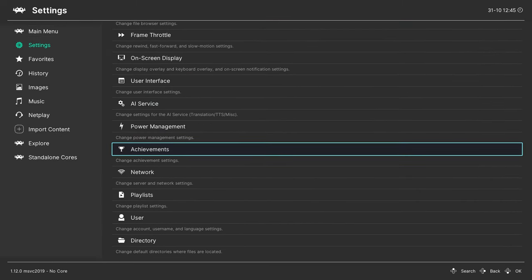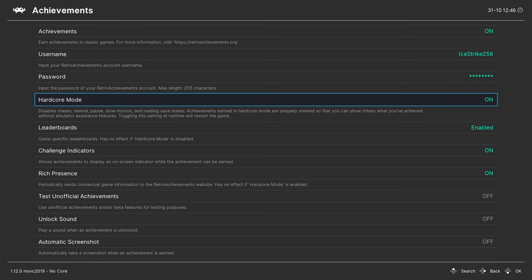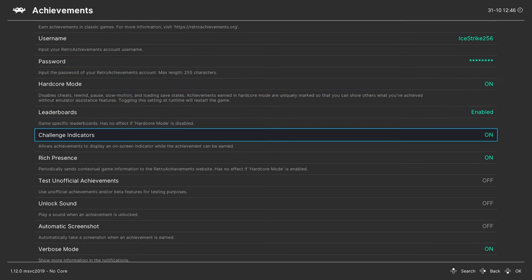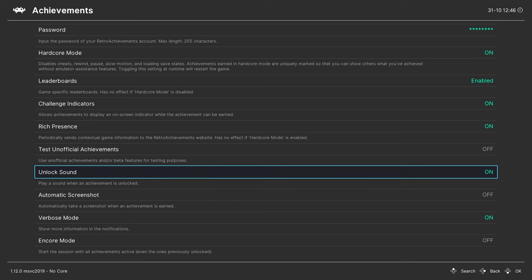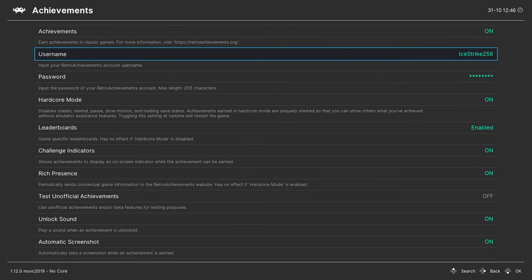And then if you want to enable Retro Achievements, you could head to the Retro Achievements website, make an account, and then enter your login info in this panel here. And if you already have a Retro Achievements account, you could just go in and add your achievements account here. Enable or disable hardcore mode, leaderboards, challenge indicators, unlock sound, automatic screenshots, and all of that good jazz.